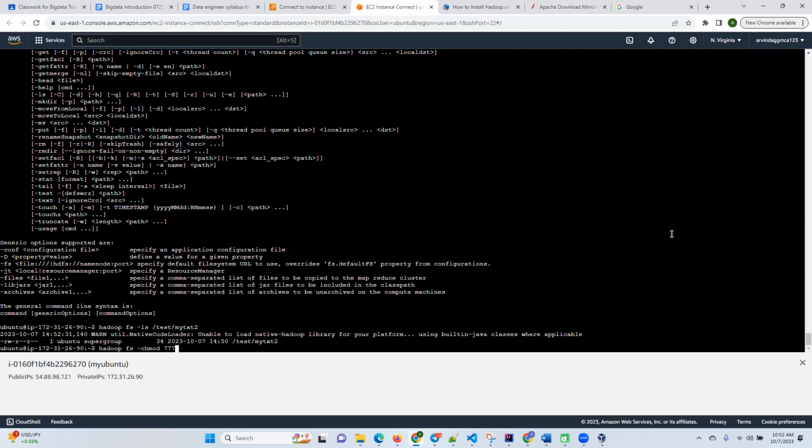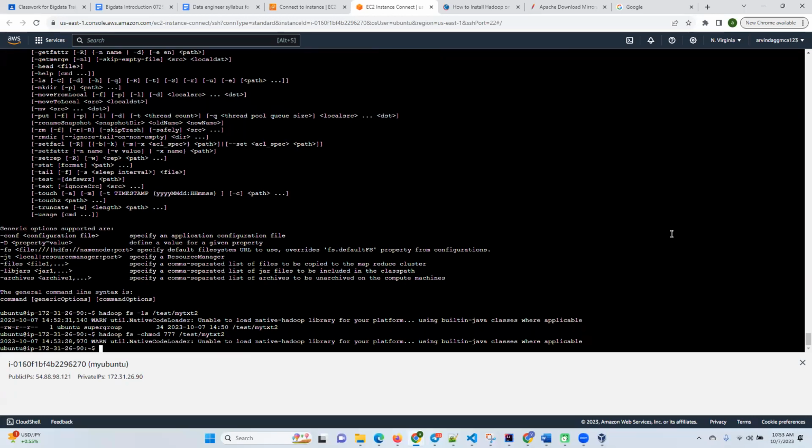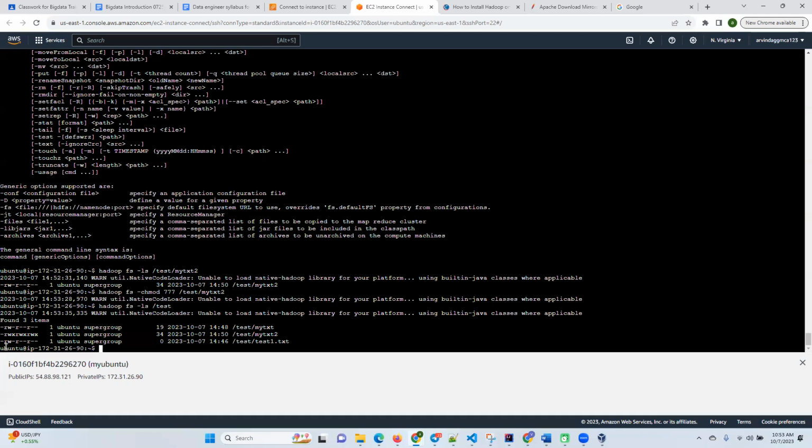And 7 is for all: read, write, execute. But we can give others also, like 754. These numbers are significant. Like 7 means read, write, and execute. 4 is given for read, and 2 plus 1 is a combination. Okay, just now I'm going to show you 777. I have to give the complete path, /test. So I have changed the permission for all: read, write, execute, read, write, execute. This is chmod, and chgrp, where I want to change the group to the Hadoop group, or I want to change the owner. For this I can use the chown command.